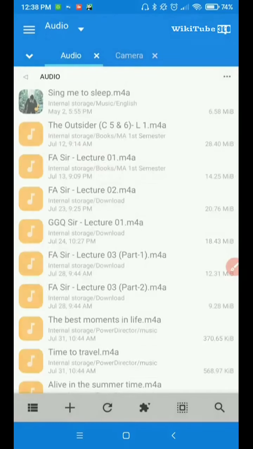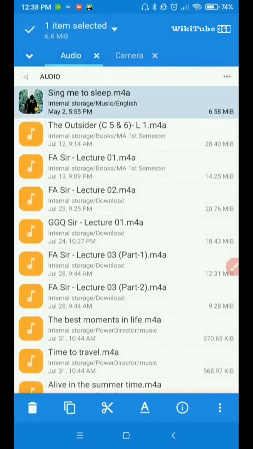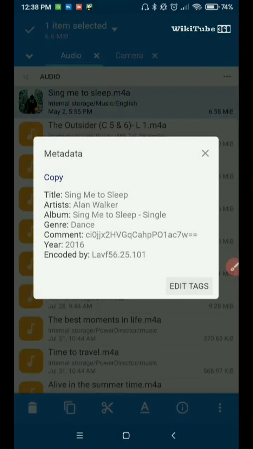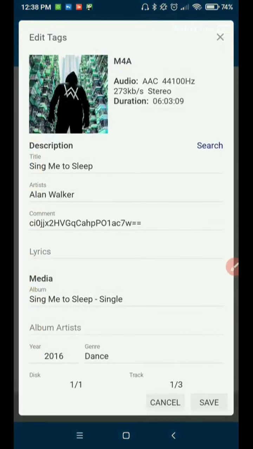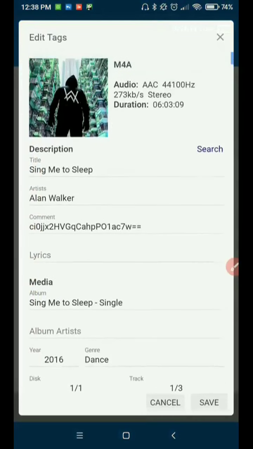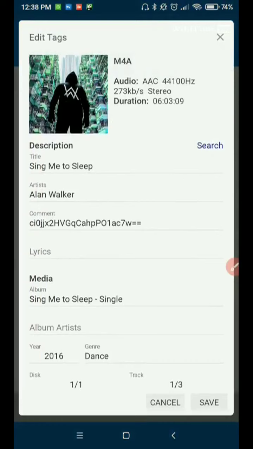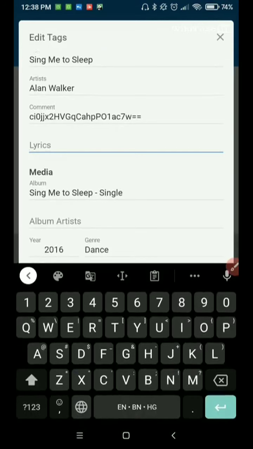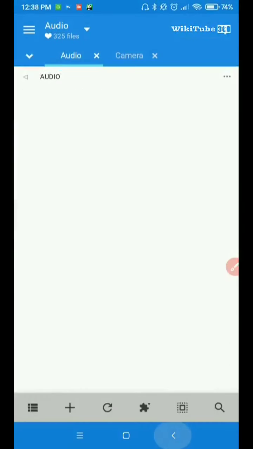And then audio, you can tag your audio. If you go to metadata, you can see your metadata, then click edit tags. You can change the artist name, year, title name, or you can also search. If you search, it will automatically fetch the data for you and place it here, and you can add lyrics. That's really cool.